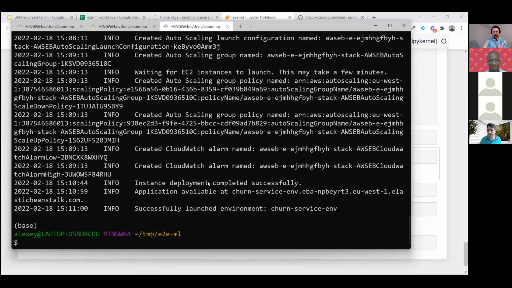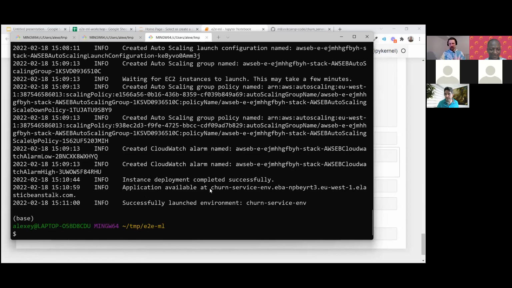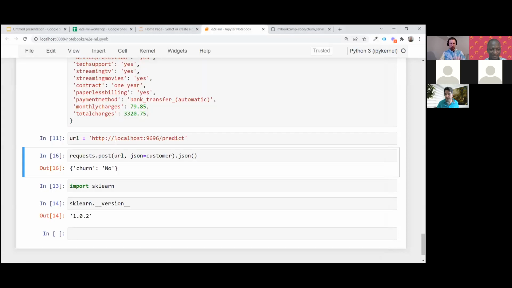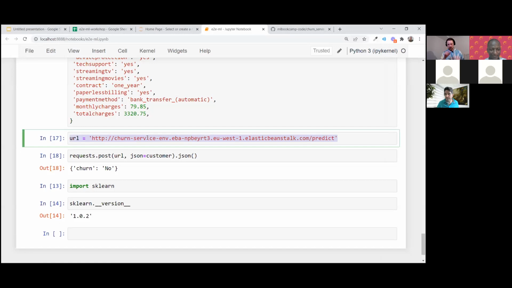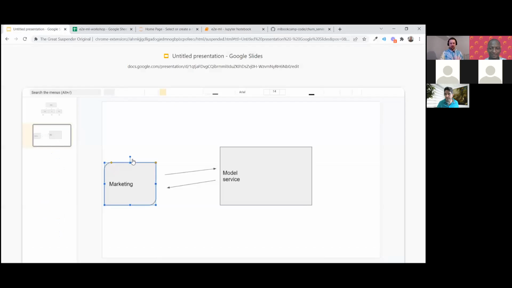And maybe, I want to take another minute because this thing actually is deployed. So you see the application available at this URL. I will copy this link and put it here. And I will execute this, and you see, this is the URL I used. So we were able to successfully deploy this thing to the cloud. And now the marketing department can use this thing to decide who to send promotional emails to and who not to send to.